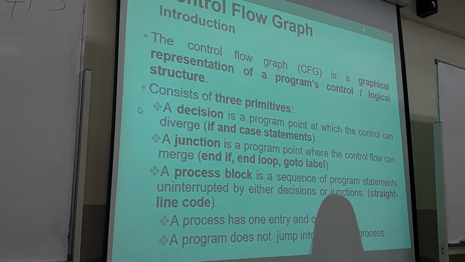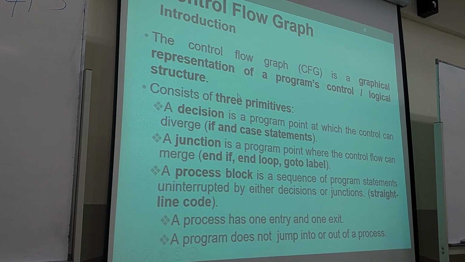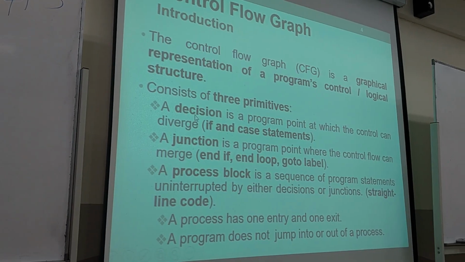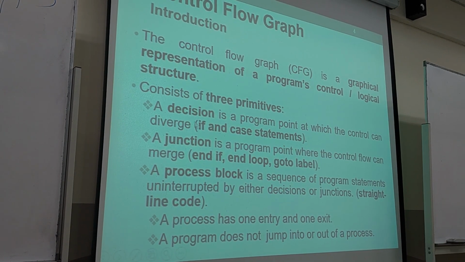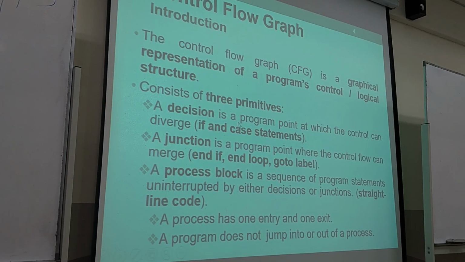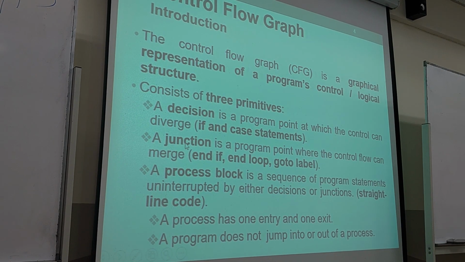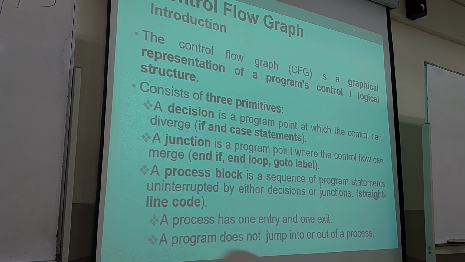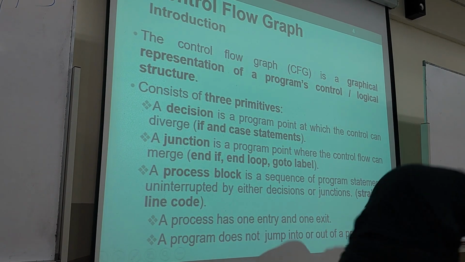When we want to draw the control flow graph, we need to check on the three primitives. This one we have discussed, where we have a decision, when there are multiple edges coming out from a node. For example, we need to take a decision based on if statements and case statements. Then every decision must end with a junction, where the end of the if, the end of the loop, or the end of the switch statement.